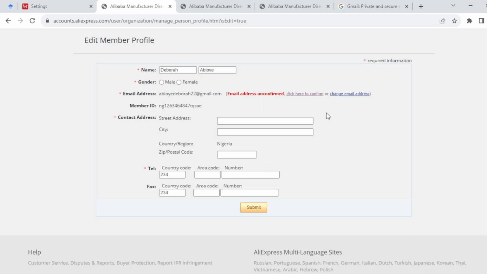Once the email has been confirmed, you'll be redirected to this page, and then your email address will be verified. So this is how you can verify your account on AliExpress. Very simple, right? So go ahead and verify your account now.